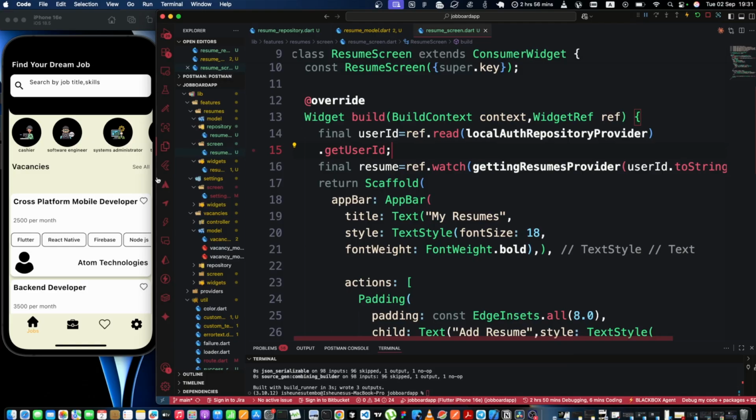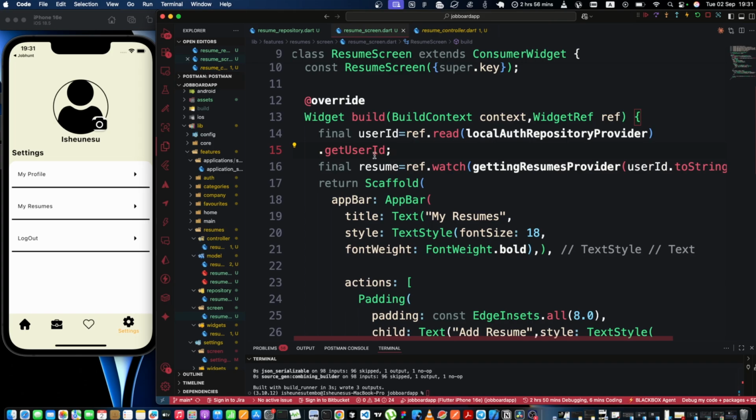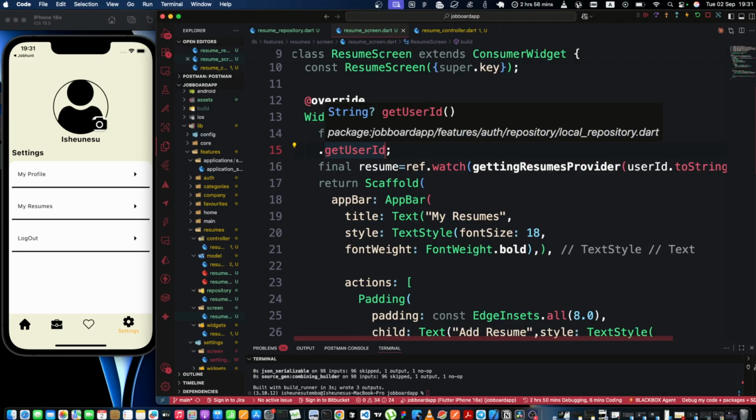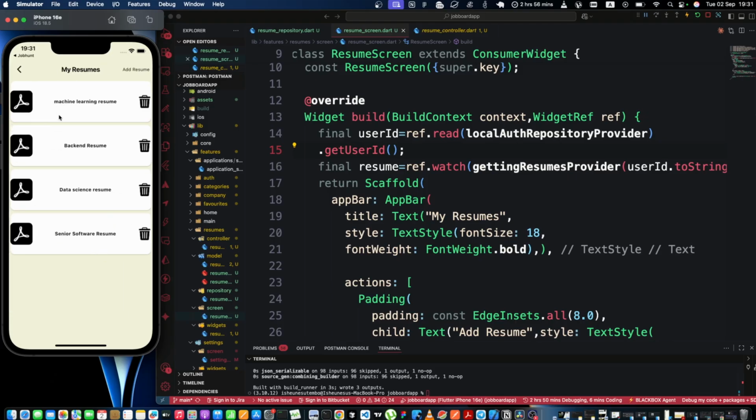Okay guys, so the reason why we are getting this error right here is because if we go back inside our resume screen, get user ID is a function, right, that we are calling to get the user ID from our local auth repository. So don't forget these parentheses, right? After you do that, let's just reload our application and then run it. As you can see, now we have our resumes right here, right? And you can also delete a resume, right?